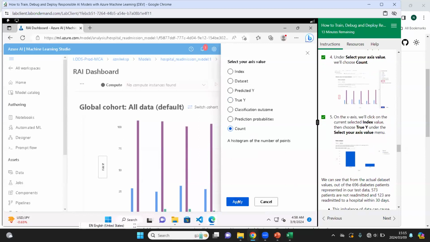For some reasons, my apply is not clicking, but go on and click apply there. Then after clicking apply, you go back on the axis index. For some reasons, it's not applied. Oh, yeah, it actually applied now.